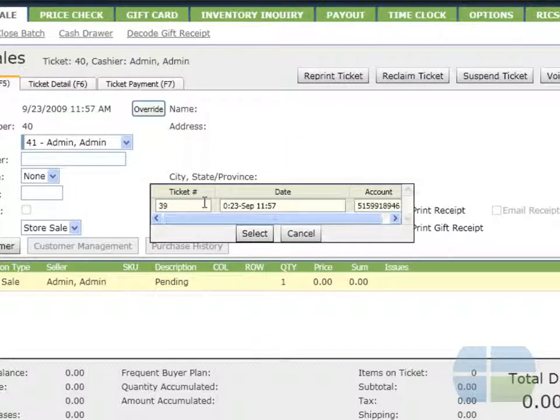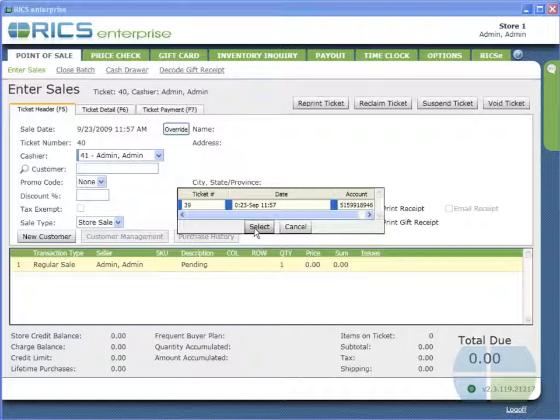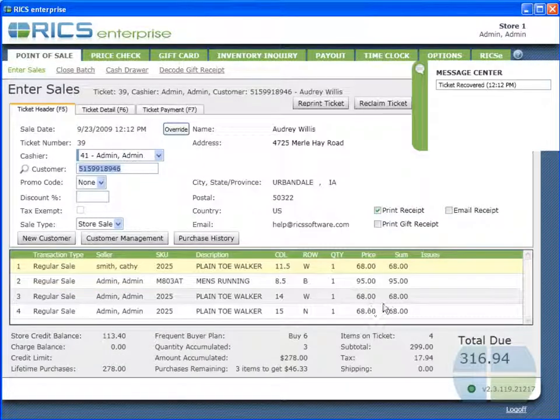On the screen, it's going to list any items that are suspended tickets. So if you have more than one, it'll list all of them on this screen. You're going to click and highlight the ticket you want to reclaim and click on the Select button. The message center to the right will come up and say Ticket Recovered.